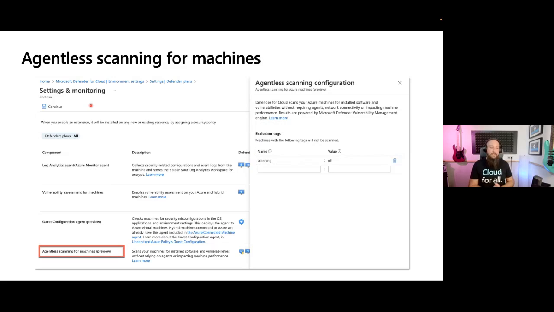And then we have the agentless scanning, which also is something that you can enable, or you should enable, in case you are using Defender CSPM or the Defender for Servers Plan 2 plan. And what you can do here, you can define an exclusion tag. In my case, I just named the tag scanning with a value off. And in case my machine has scanning off, it will not be scanned and touched by the agentless scanning capability.